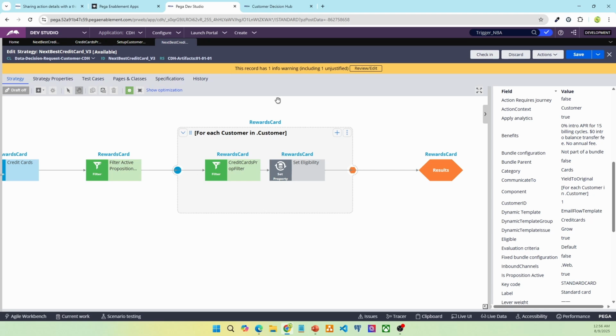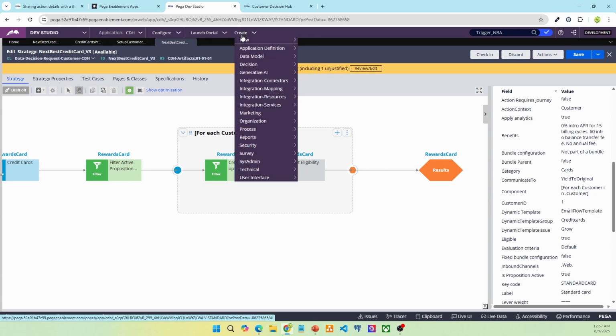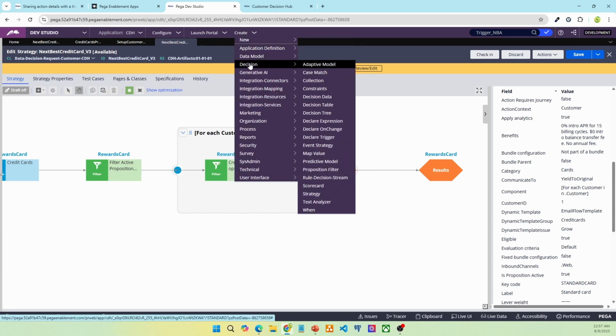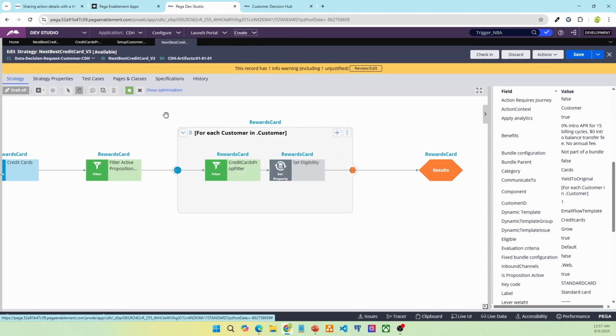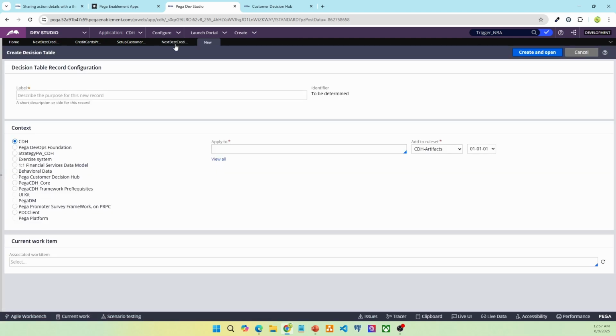All right. Now, the idea is to showcase how a decision table actually works inside a strategy and how you are able to get the return value, etc. So now let us actually create a simple decision table with the name get business value. I'm going to create a decision table in the SR class.